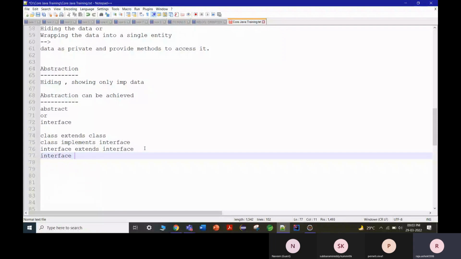But if you have an interface, it cannot implement or extend from a class. It is not possible. Okay, do remember this. It is not possible. Understood this or not? Yeah, understood.